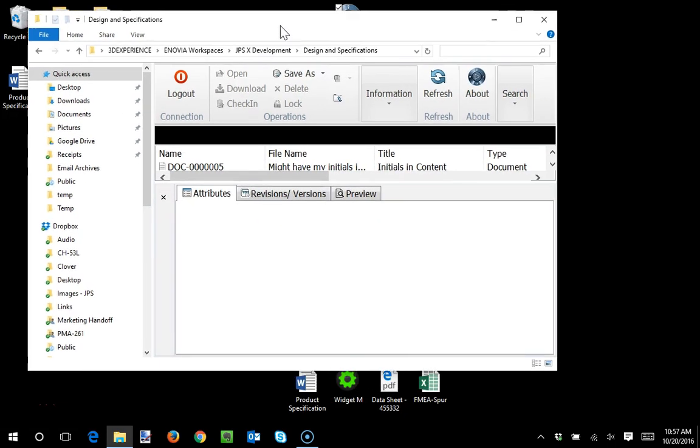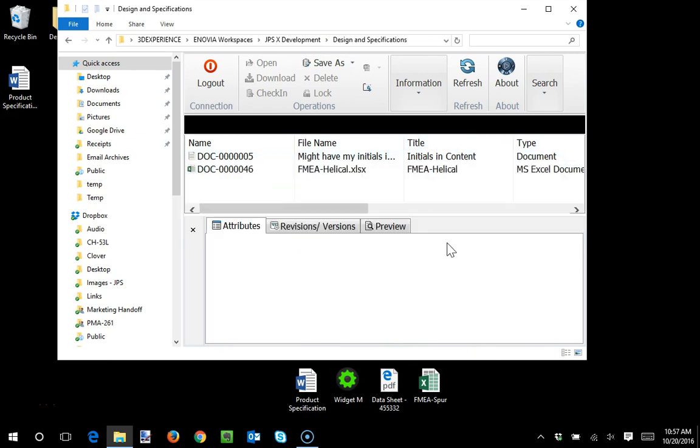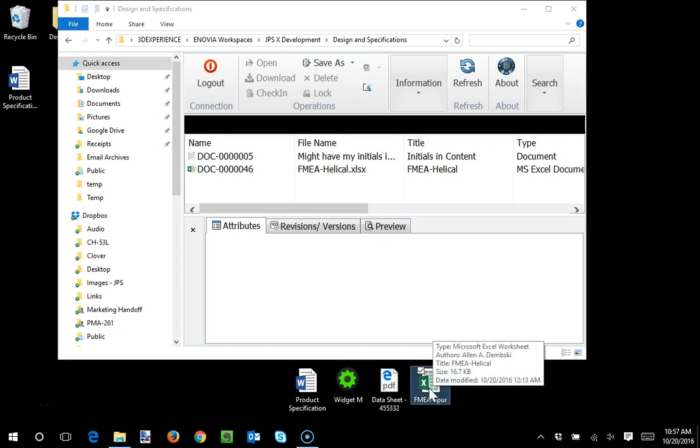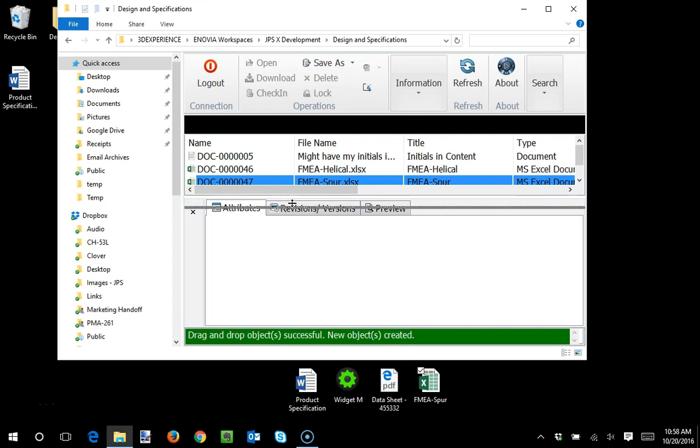So I'm going to go ahead and add some new content here. Just tile up my window a little bit better here, and I've got a failure mode effects analysis file that we want to work on. I'll drag and drop that into Windows. And once the file is here inside of the platform, we can see we've gotten a confirmation that the drag and drop was successful, and we're now looking at our file.